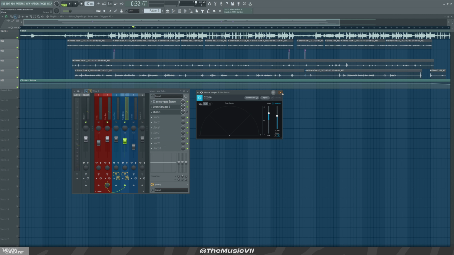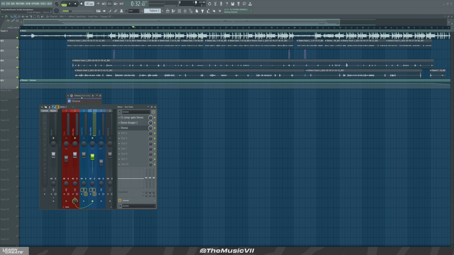I like how it sounds, because I also added this chorus effect as well. So now with the chorus effect, it sounds like this. It's just a basic chorus, so if we play it now.